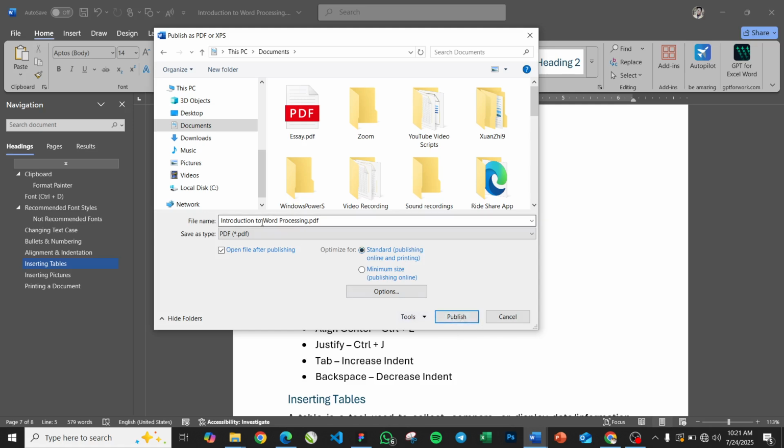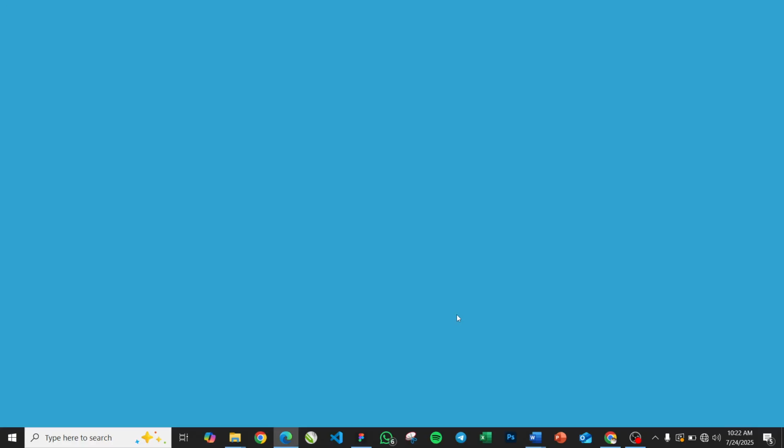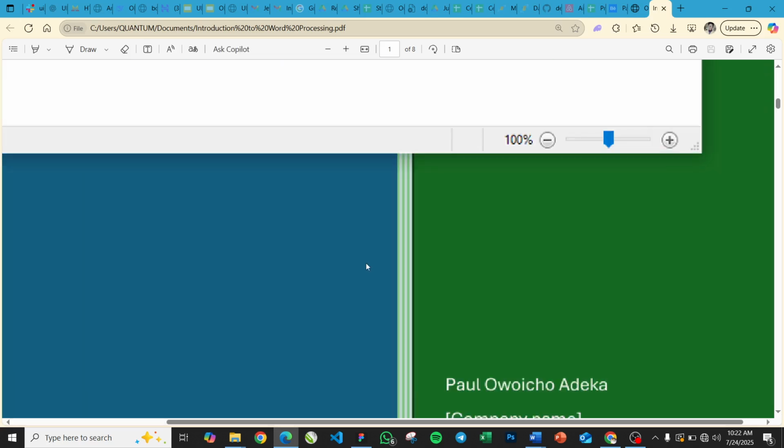Make sure you use the proper file name. The file name you use should be relevant to the content of your document. All right, so I'm going to type publish. This is going to convert it to PDF, save it in my Documents folder, and then open it to show me a preview of my document. Okay, so that's a standard copy of my PDF document right here.